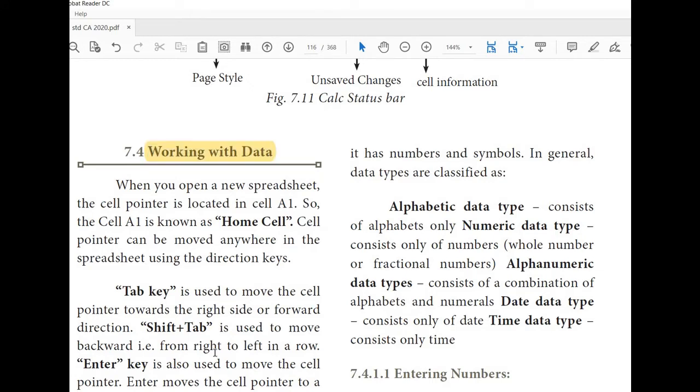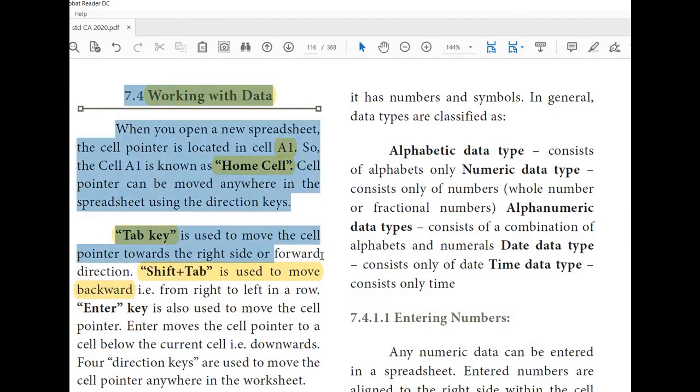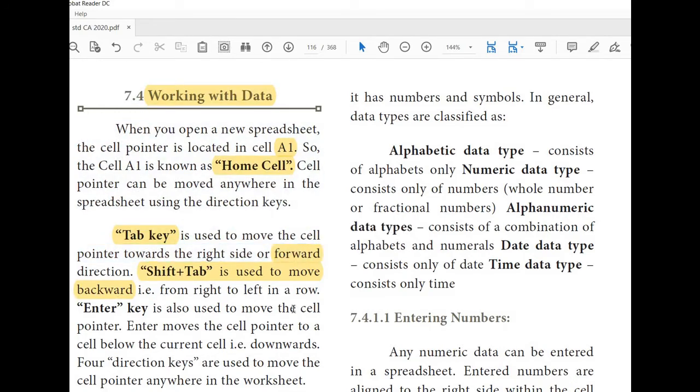Working with data. When you open a new spreadsheet, the cell pointer is located in A1. So this A1 is called the home cell. Then after entering data, or if we want to move the cursor, we can use the Tab key, and Shift plus Tab to move backward. So Tab is to move forward, Shift plus Tab backward. It's a 1 mark question: Tab is for forward and Shift plus Tab for backward.